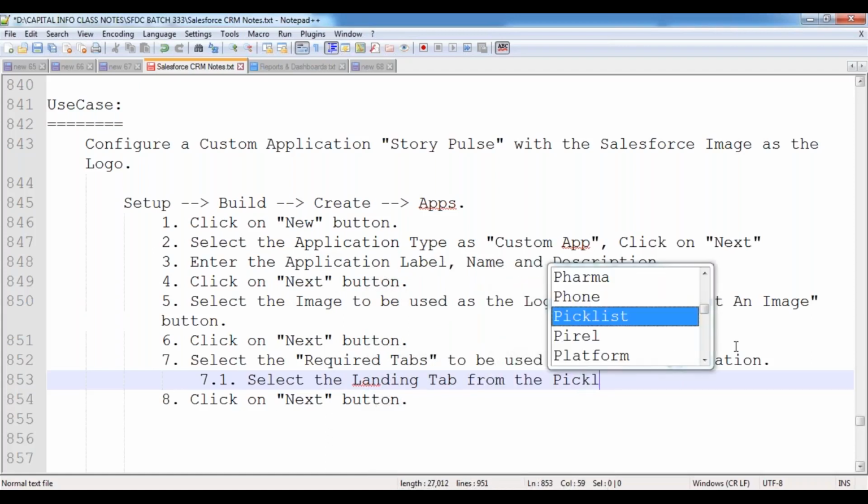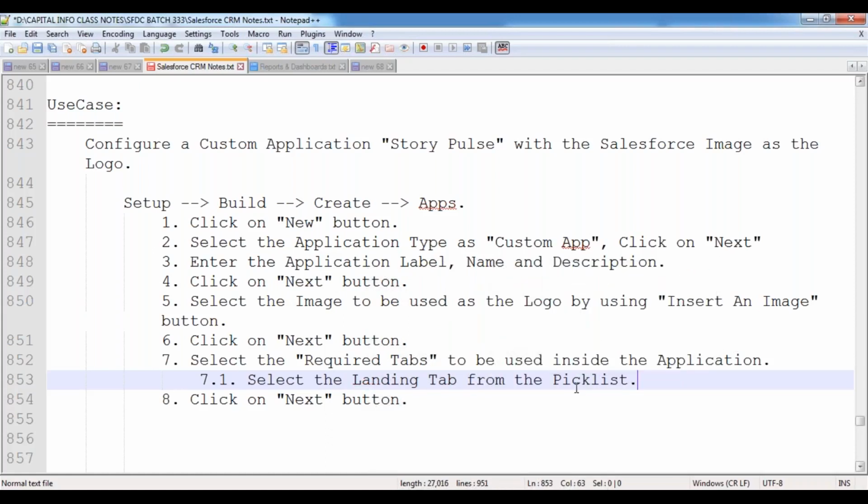from the pick list. That means whenever I'm selecting some required tabs, from these tabs, which tab gets selected by default? Whenever I'm switching from the sales application or service application to my Story Pulse application, which tab has to be selected first? Which tab should be a default tab? We should indicate that. For that, select the default landing tab from the pick list, and then click on next button.